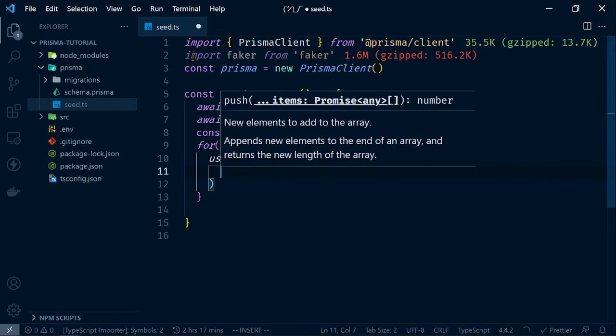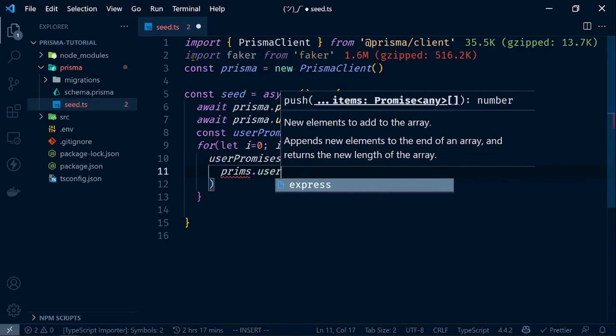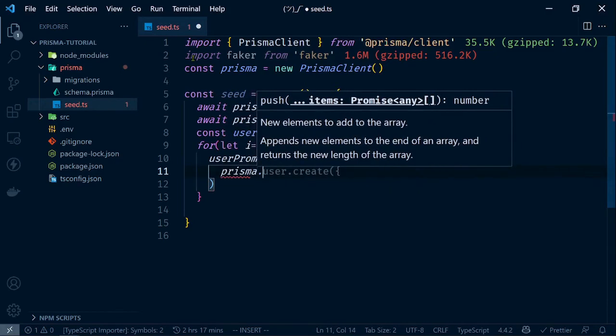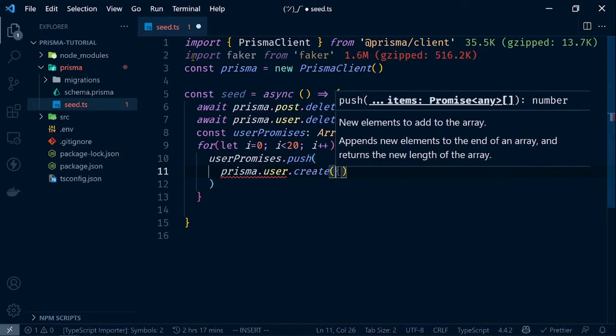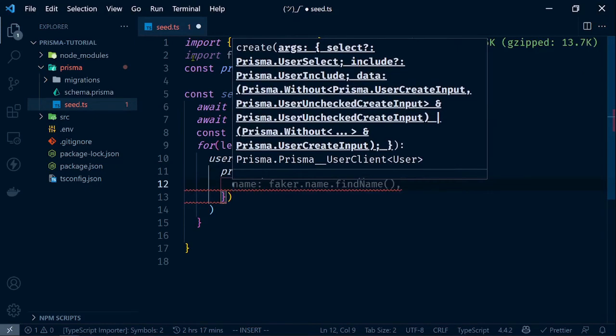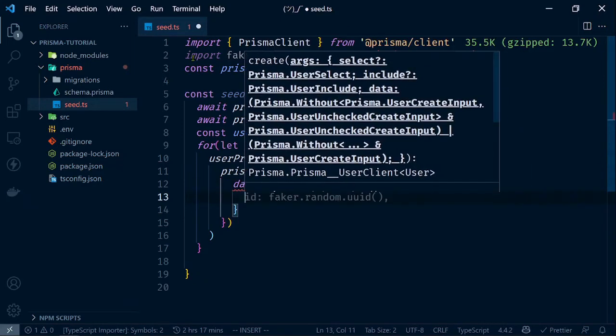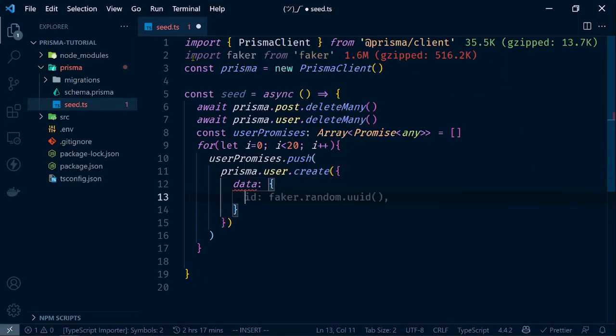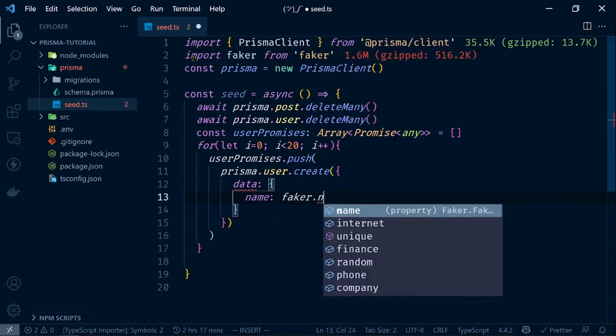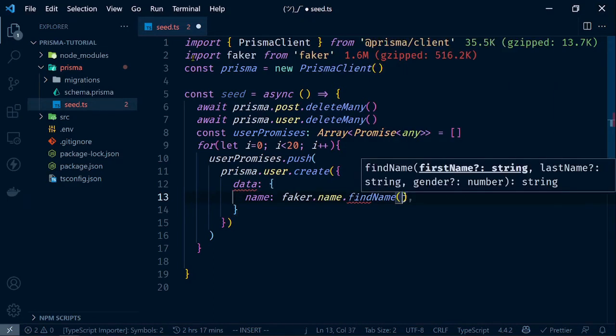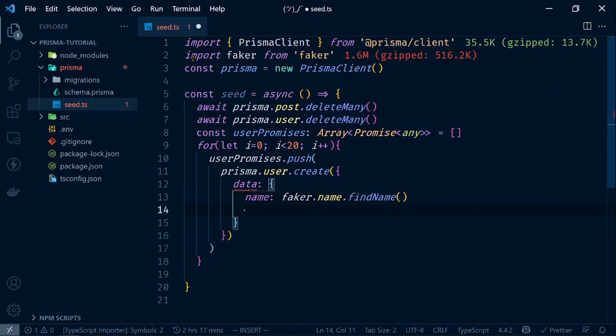So we'll be pushing something like Prisma dot user dot create. We are just creating the user, and here comes the actual job of Faker. We will be creating some name, and we need some name. So faker.name.findName. This will give us a nice name so that we can have it in our database. And similarly for email, faker.internet.email. This will give us an email.